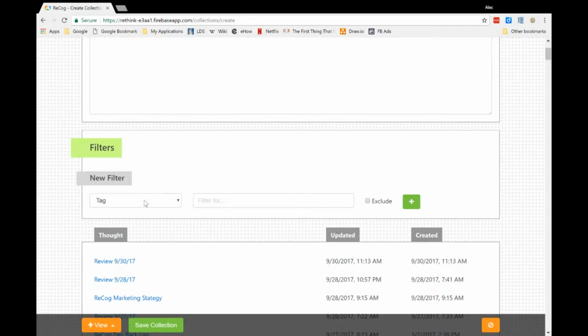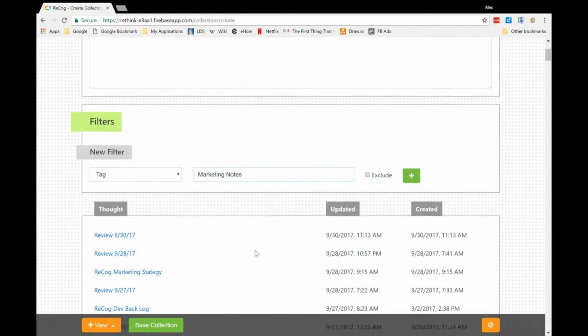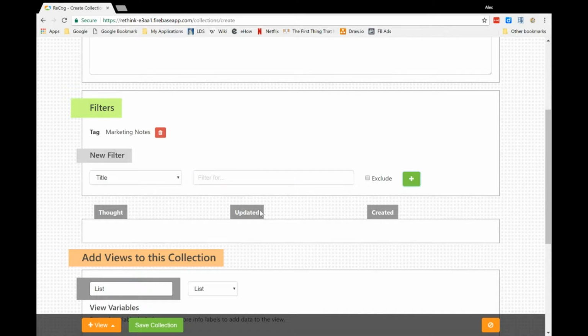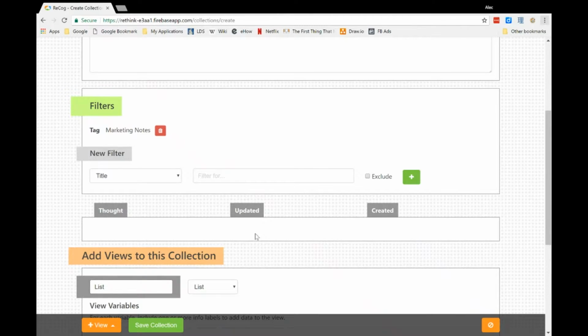And the first thing you do with a collection is go ahead and tell it which thoughts to pick up. The easiest way to do that is with a tag. Notice how it's picking up a whole bunch of random thoughts here. I add the tag, filters them all out. I currently don't have any marketing notes, so the example thoughts section is empty. So filtering is how a collection finds the thoughts.